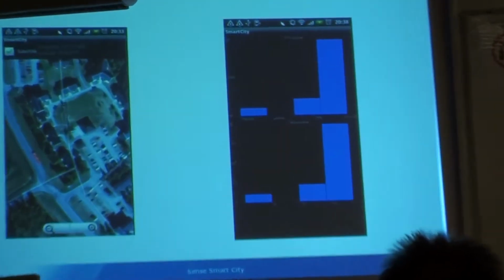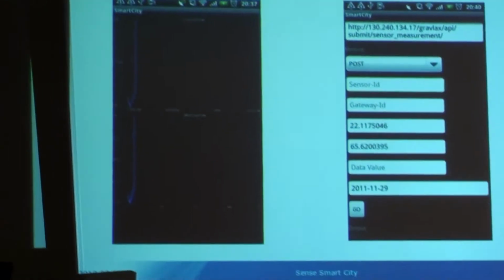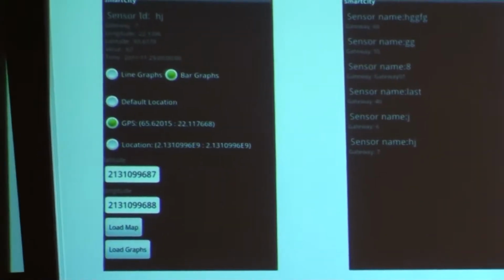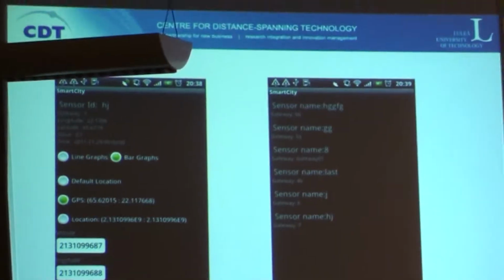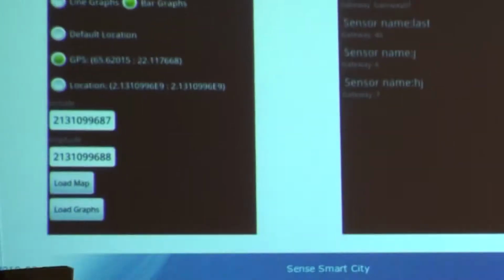Then we have some screenshots for you for the map and for the sensor temperatures, sending information, and receiving information. And this is the interface where you get a list of sensors and you choose to load graphs or load maps.